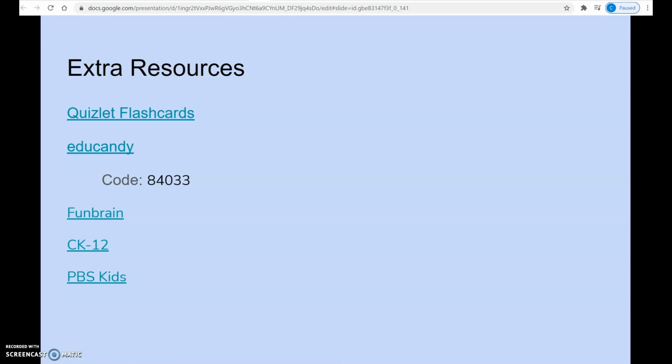I chose Quizlet, EduCandy, FunBrain, CK12, and PBS Kids as my exploration tools. I feel that all of these websites are great resources for working with elementary kids because they are easy to assess and provide fun and engaging educational activities. So let's go into Quizlet.